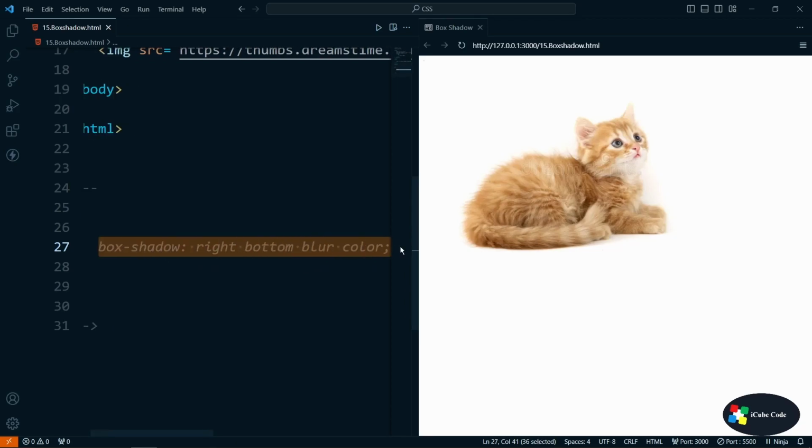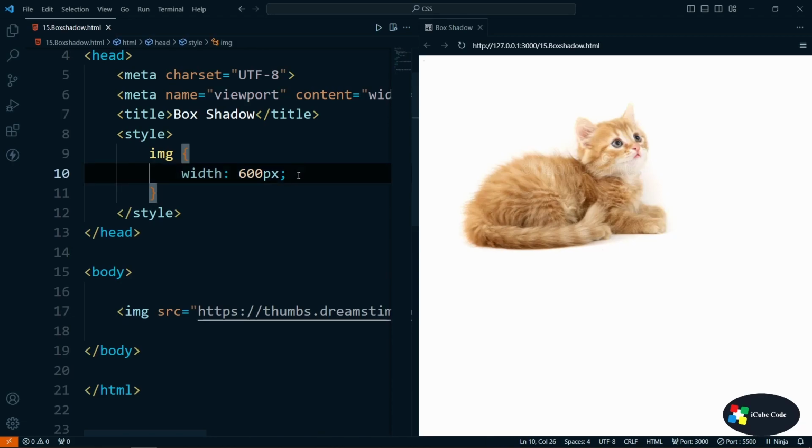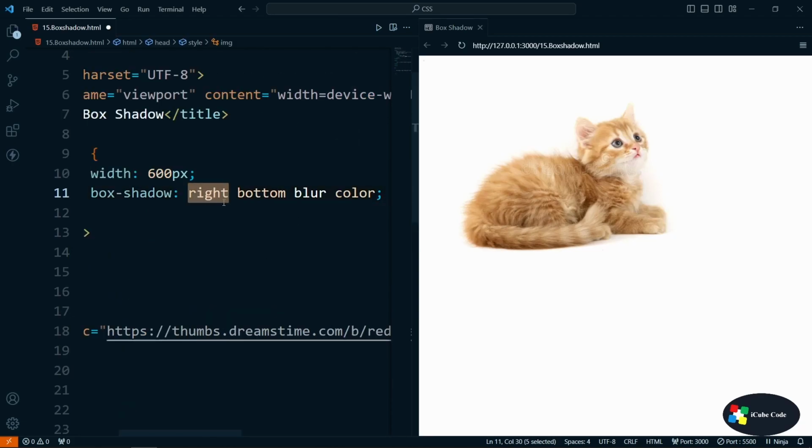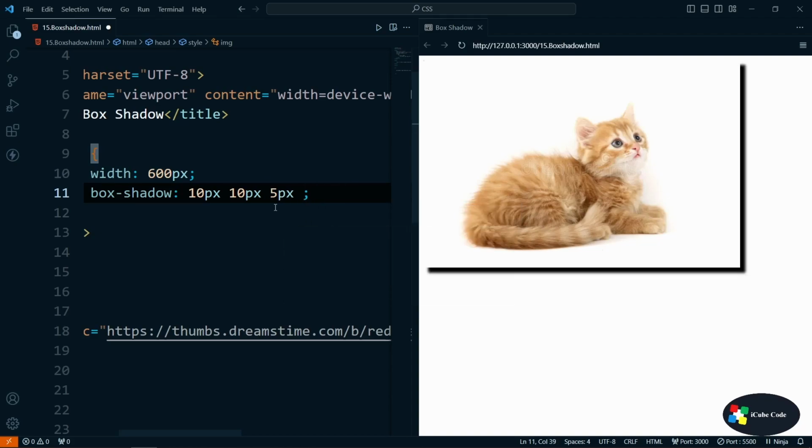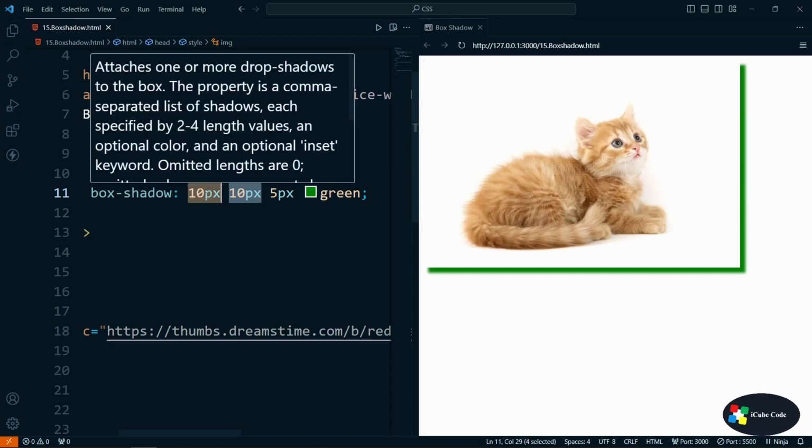So this is how the property works. Let's copy this one and apply it on this particular image. I want only 10 pixels on the right side. In the bottom also I want a 10 pixel shadow, and blurriness, let's say 5 pixels, and the color I want as green. Now you see the shadow is coming behind the image, as well as at the bottom and the right side.